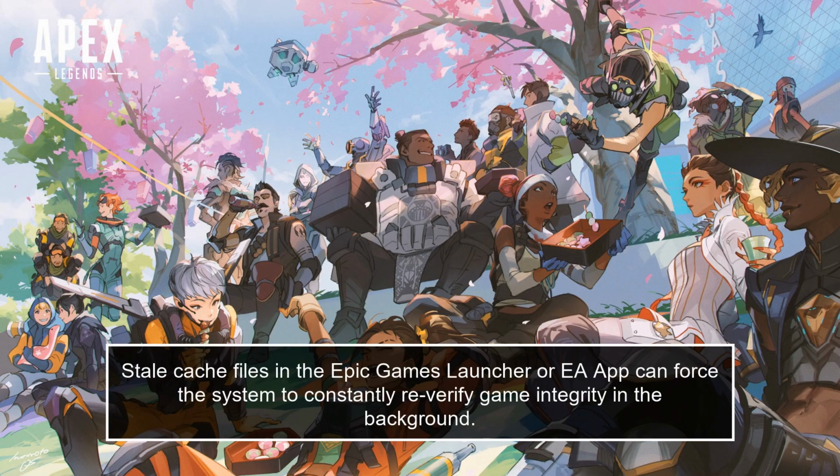10. Clear Game Launcher Cache Files. Stale cache files in the Epic Games Launcher, or EA app, can force the system to constantly re-verify game integrity in the background.